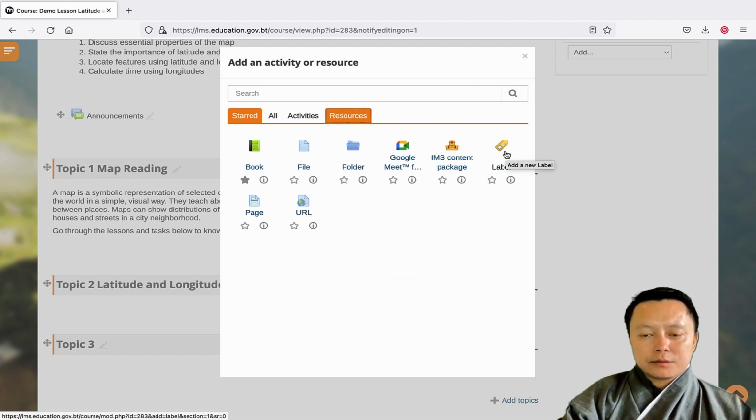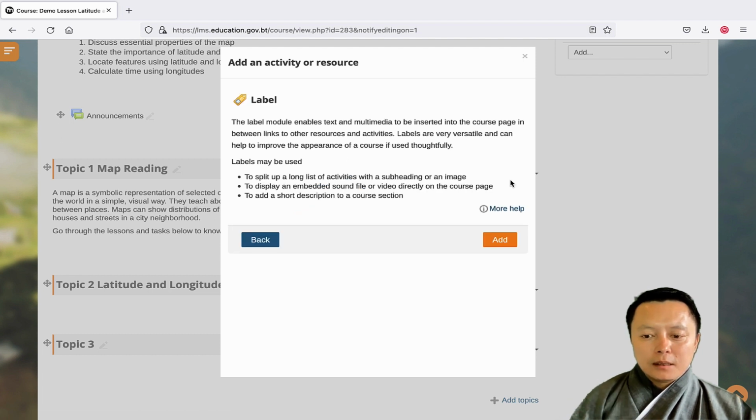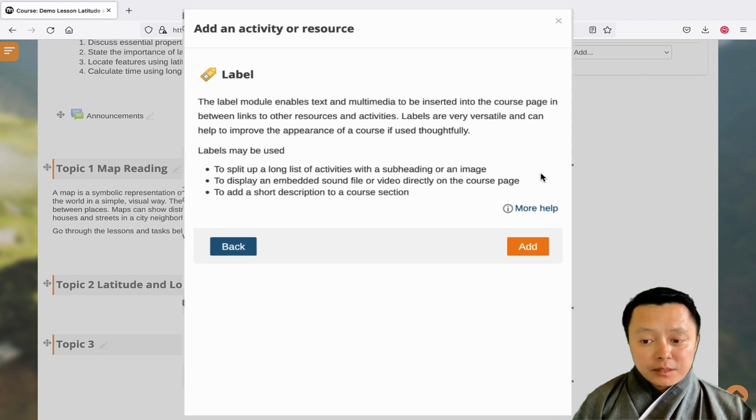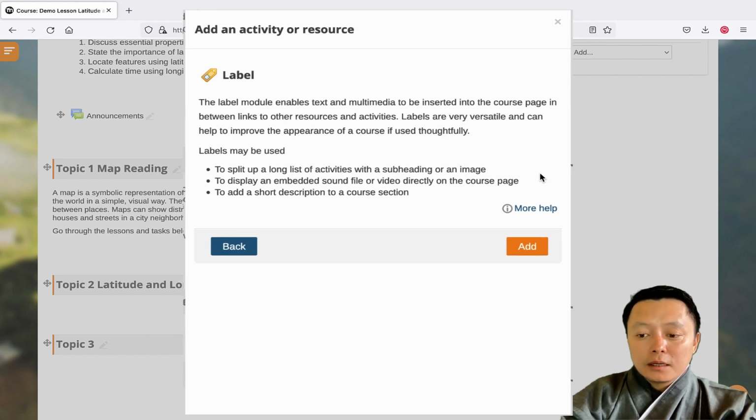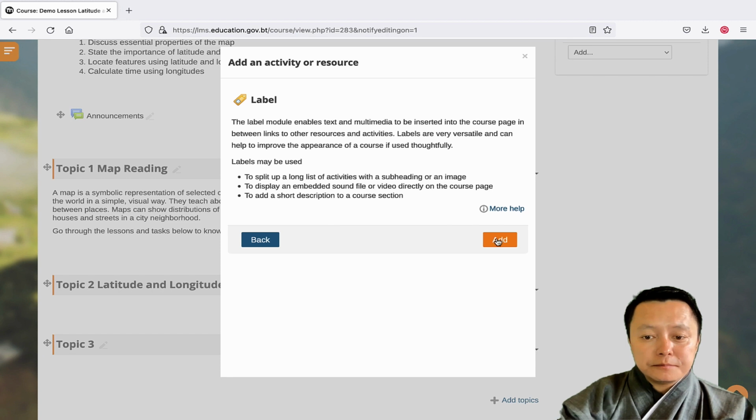Let's use a resource called label. A label can be used as a spacer on a course page wherein you can add text, image, multimedia, and other resources. It helps to improve the layout and appearance of a course by segmenting subtopics and subsections.